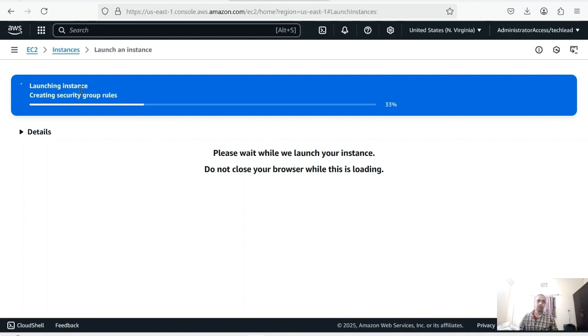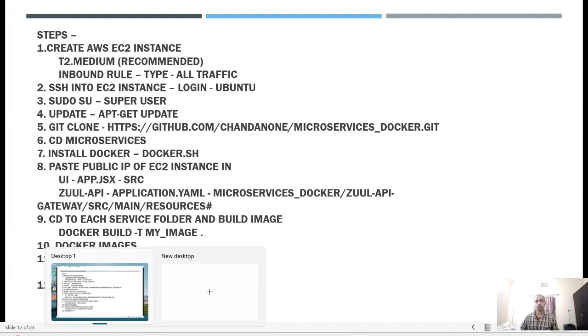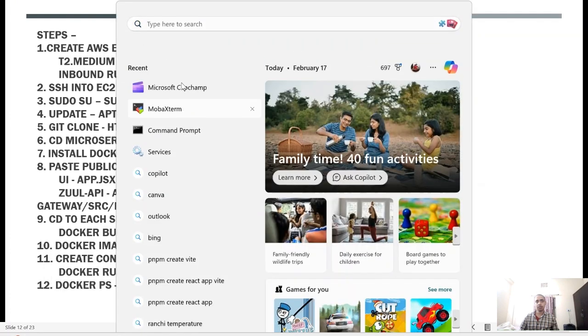Our EC2 instance is launched. Meanwhile, what we have to do is SSH into the EC2 instance. So for SSH into EC2, we will use MobaXterm.